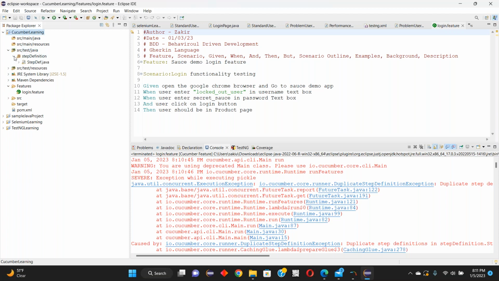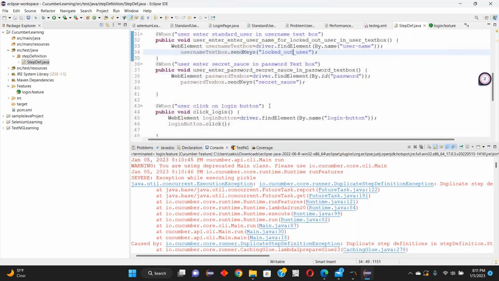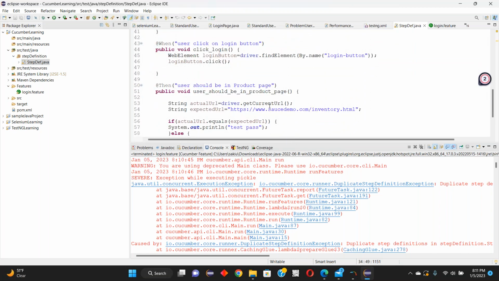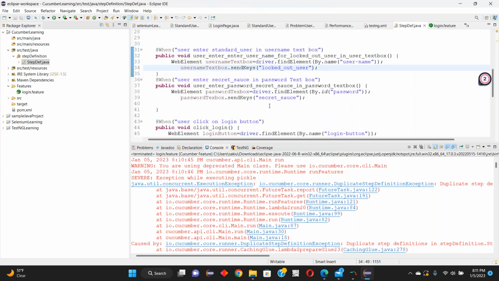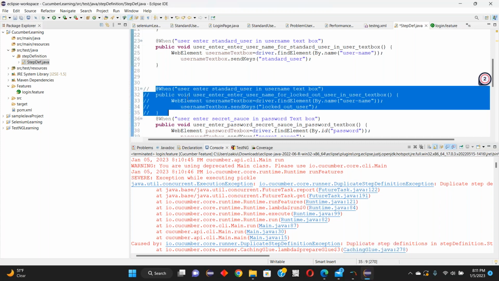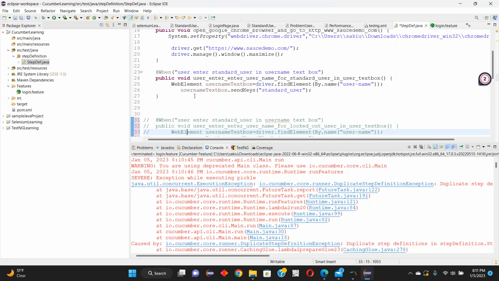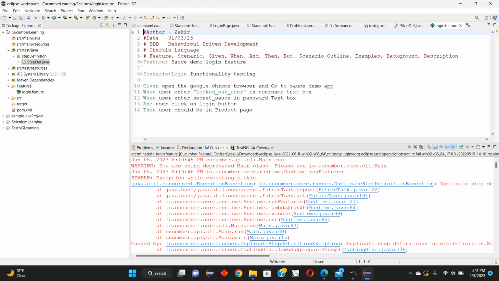Okay, so let's see. Enter username. User should be the project page. Okay. Click on login button. Text username text box. Standard user. So this is duplicate, right? This one is duplicate. Yeah, this one. So you cannot implement the same step again. So that is a benefit, and also that is a problem. If you already did that, you cannot do that.